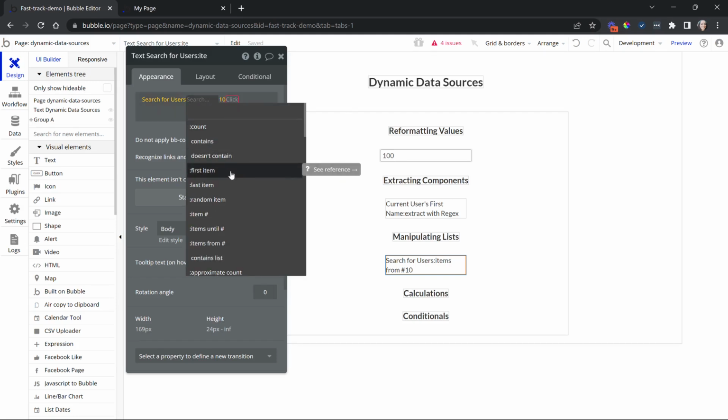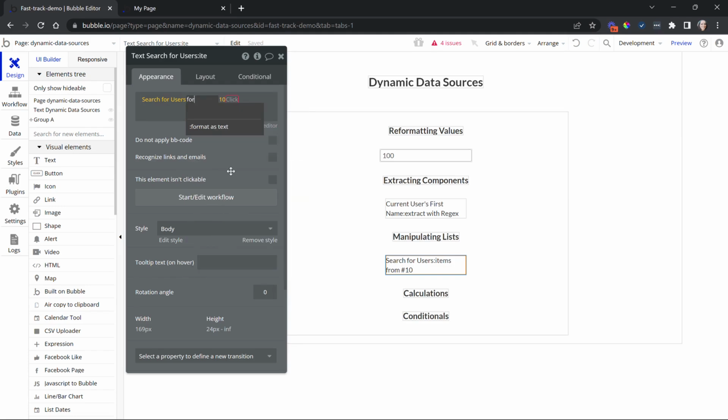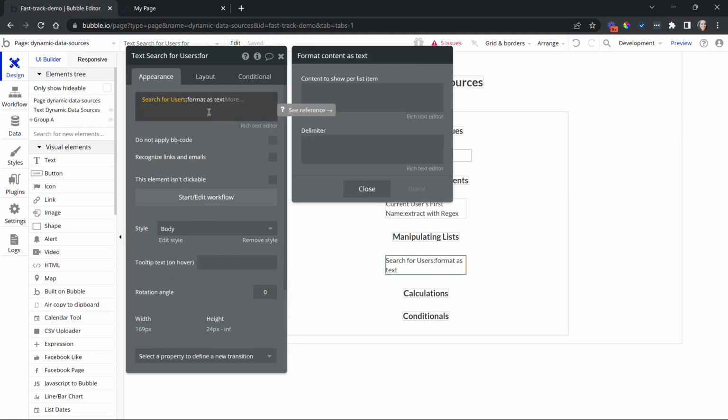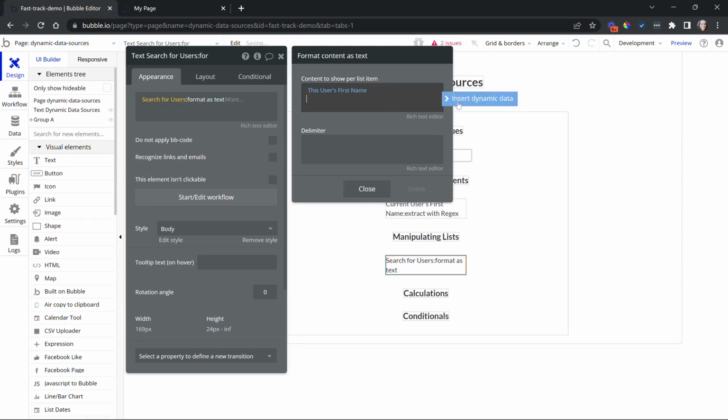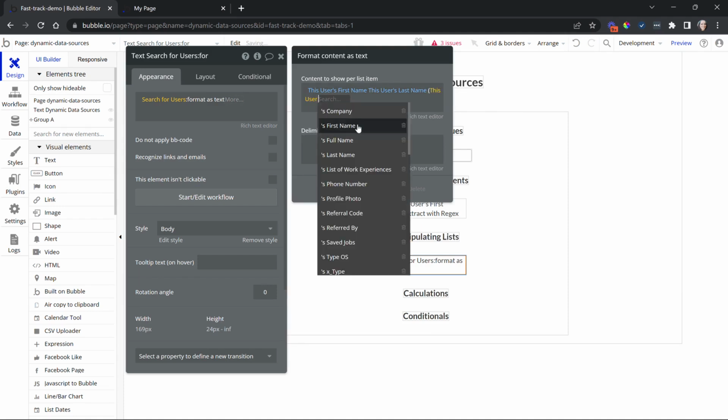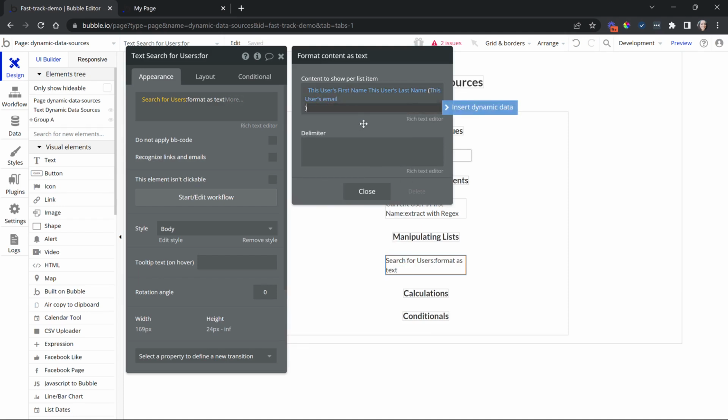Okay. A couple of reformatting options that you can do with your list. Let's look at format as text. Now what this will do is take each individual user and allow you to display a specific thing per user. So this is going to help you display your list in a more easy to read format. So for example, let's say I want to show this user's first name, then next to this user's last name, and then let's put in parentheses this user's email address, like that.